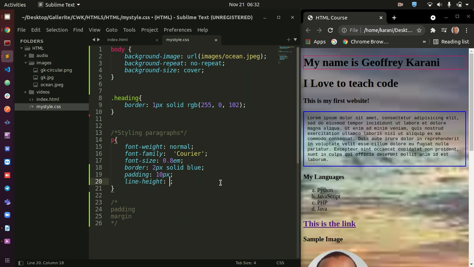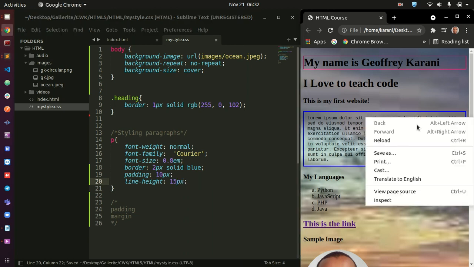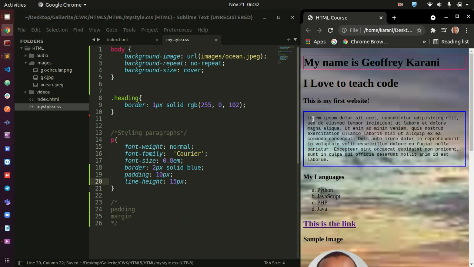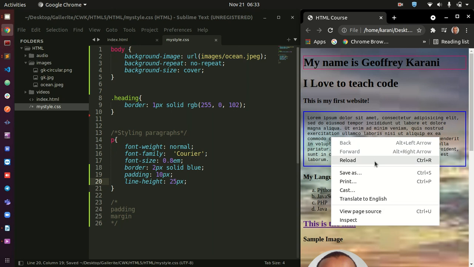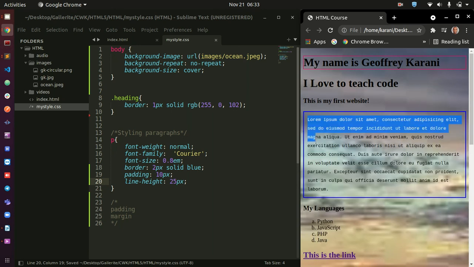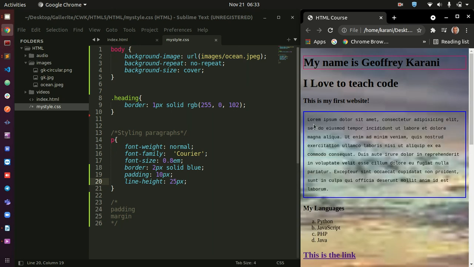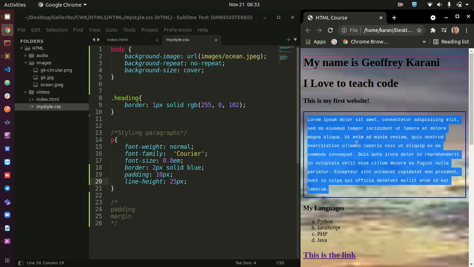By default it is 15 pixels. So if I do line height 15 pixels and I come back to my site and refresh, there is no change here. But what if I replace the 1 with 2 so that it is 25 pixels? Refresh, see, there is some space now between my text, and it actually looks good.